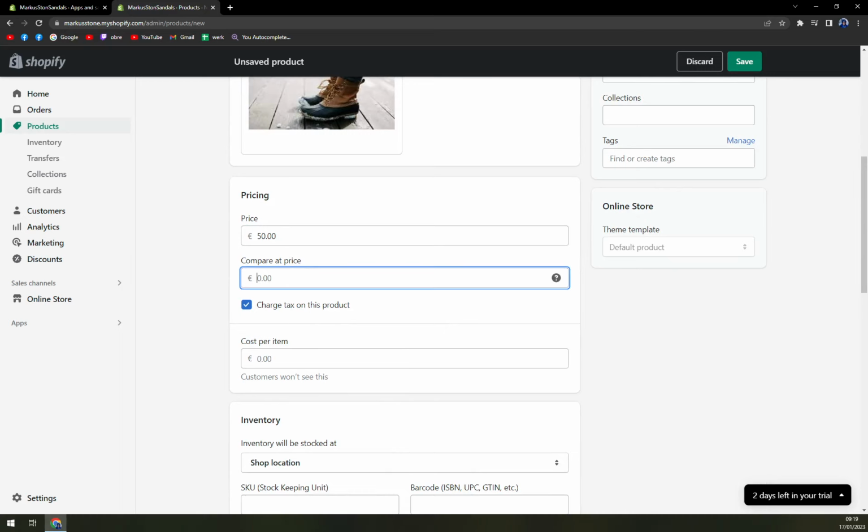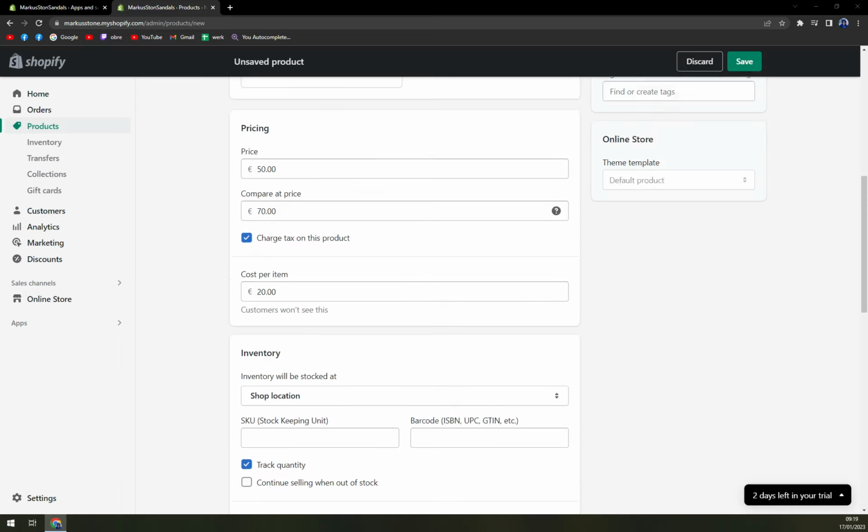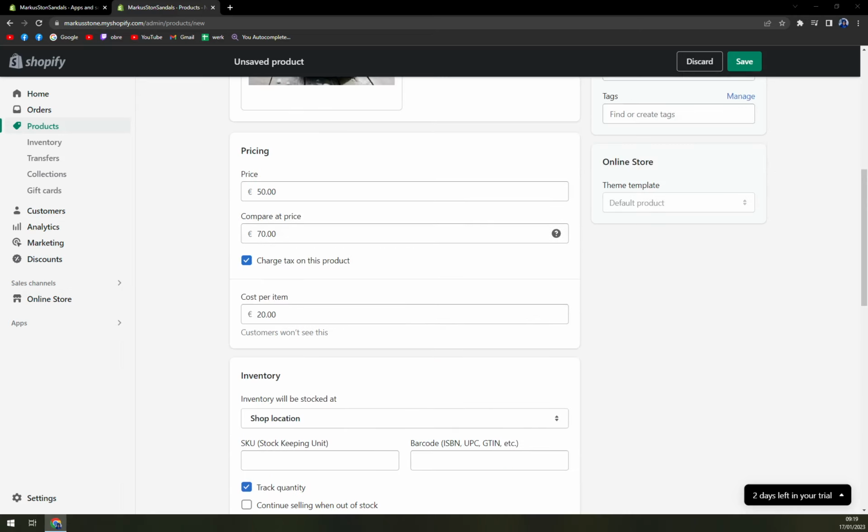Compare at price, for example 70. Cost per item, let's go with 20. That's your buying price. So we are buying it for 20, selling for 50, but the original price was 70, just like that.